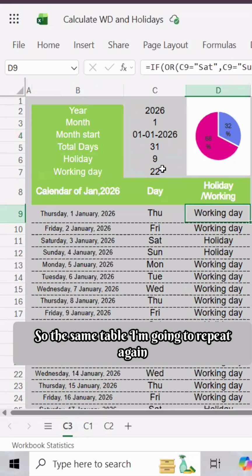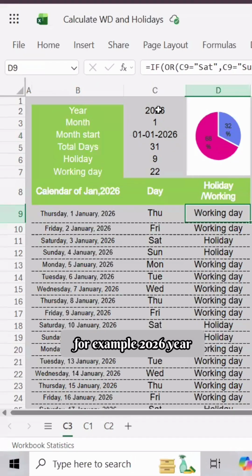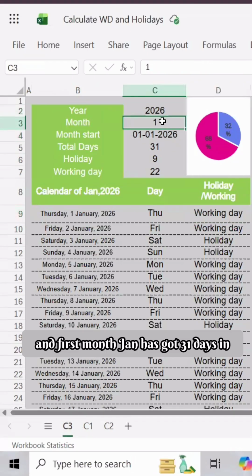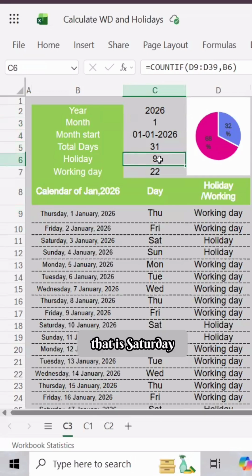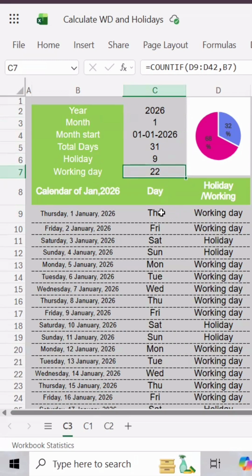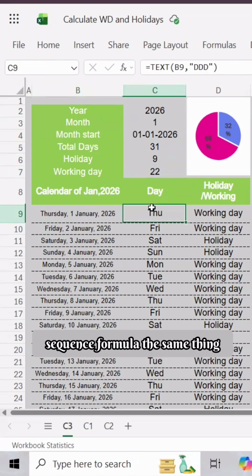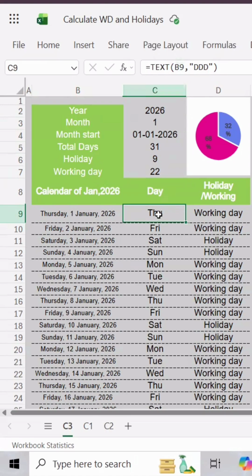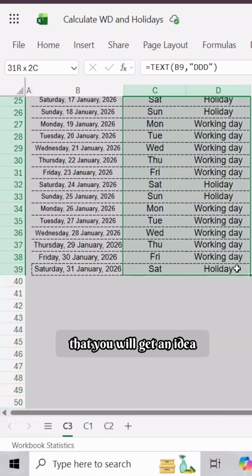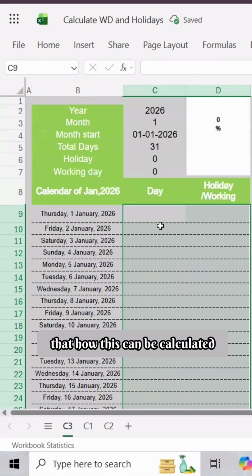The same table I'm going to repeat again. For example, in the year 2026, the first month, January, has 31 days, in which 9 are holidays, that is Saturday and Sunday, and 22 are working days. How to find out? Very, very simple. This is the one we created last time using the SEQUENCE formula. The same thing, I'm just converting into text. Let me do it from the beginning so that you will get an idea of how this can be calculated.